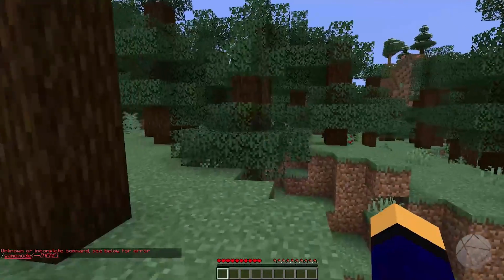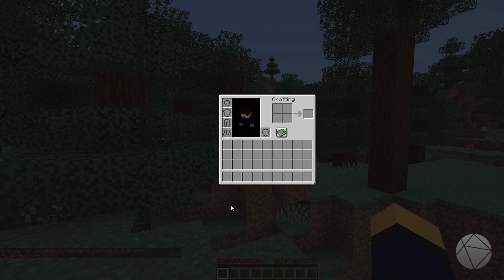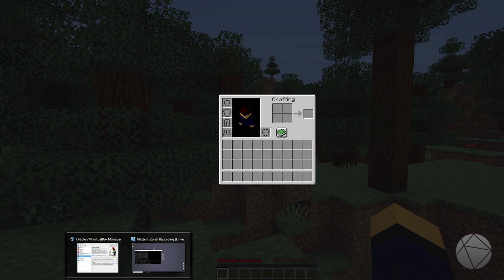And the reason why is because I'm not opped on this server. Now, you're going to want to op yourself. To do that, you can't do that in game. You have to go back to the console for that. So we're going to pop back over to the console.